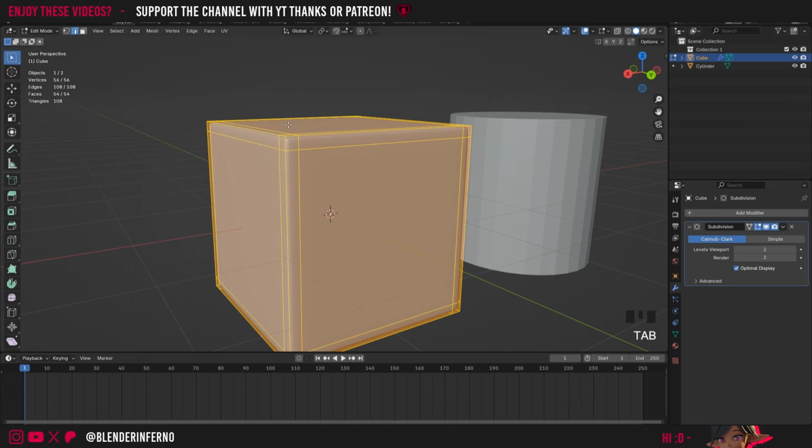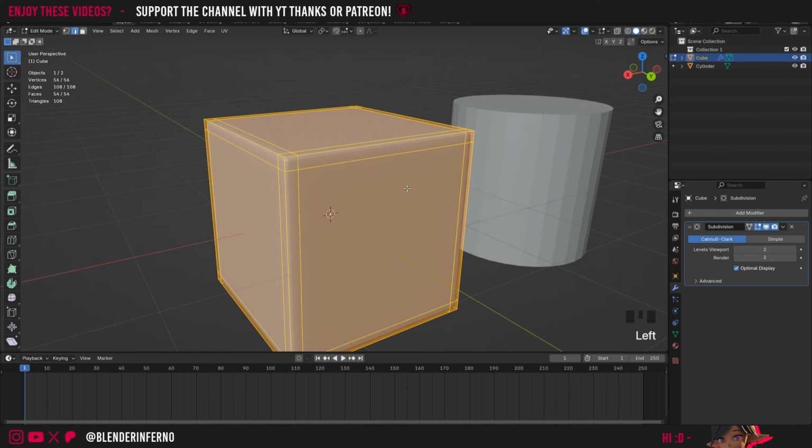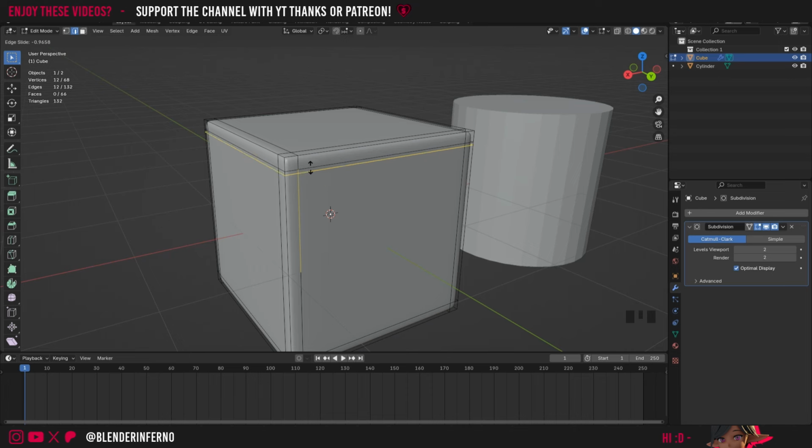What we've created essentially is something called a holding edge or a supporting loop, which is something a subdivision surface modifier needs in order to help us keep the shape. So think of these supporting loops, which you can also add by pressing Ctrl R and then left clicking, as just additional ways to tighten up your subdivision surface modifier on your object.